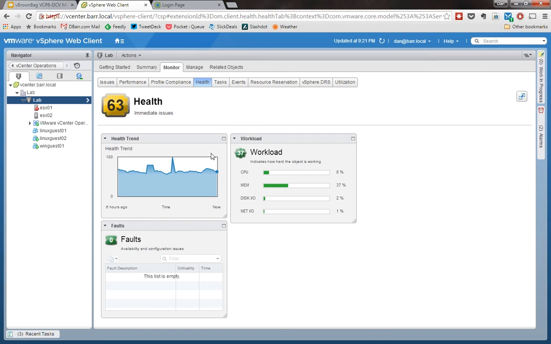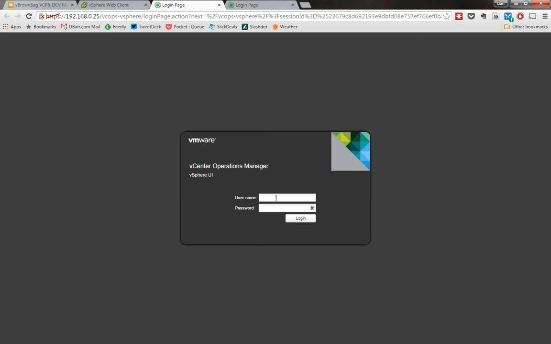With a licensed version, these become much, much more dynamic. The other thing you don't get with Foundation is that dynamic thresholding. So it doesn't figure out what's normal for you. In this case, I just get a straight 100 minus 37 is 63, and that's my health. And then there's the trend of that health over time. If I want more details, this little pop-out button will actually take me out to my full vCOps UI.